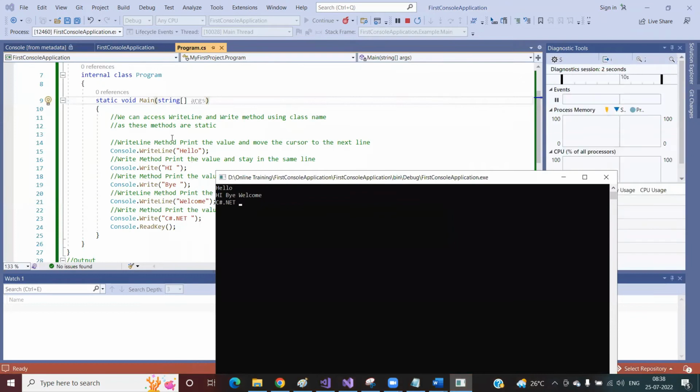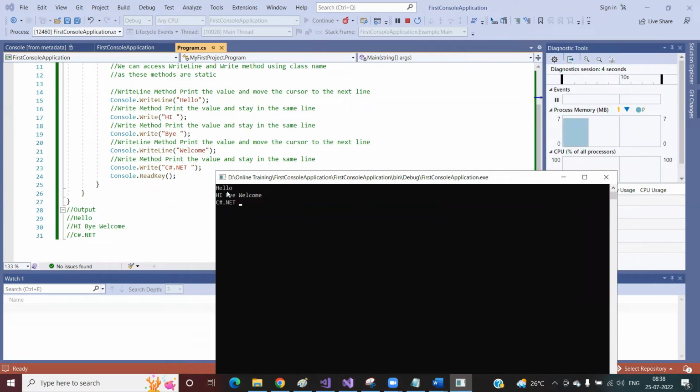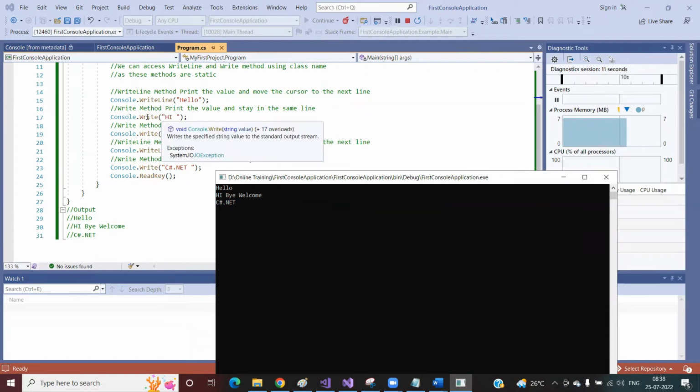See, we are getting the same output or not? First it is printing hello. Hello is written with WriteLine, so after printing hello, the cursor moves to the next line. In the next line, we are using Write, so it will print hi and stay on the same line.